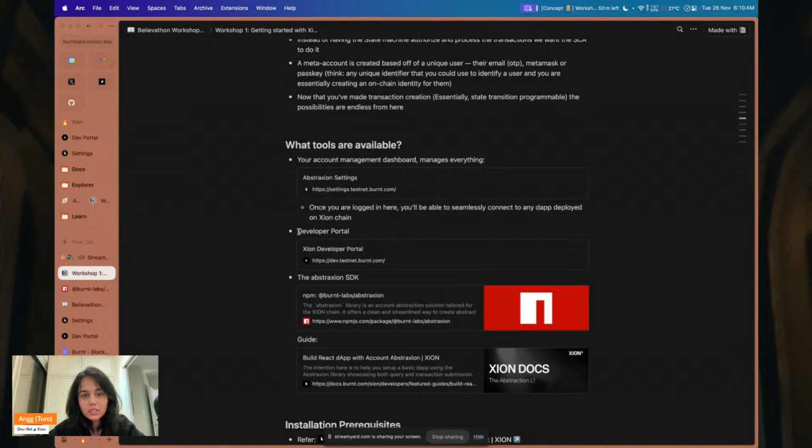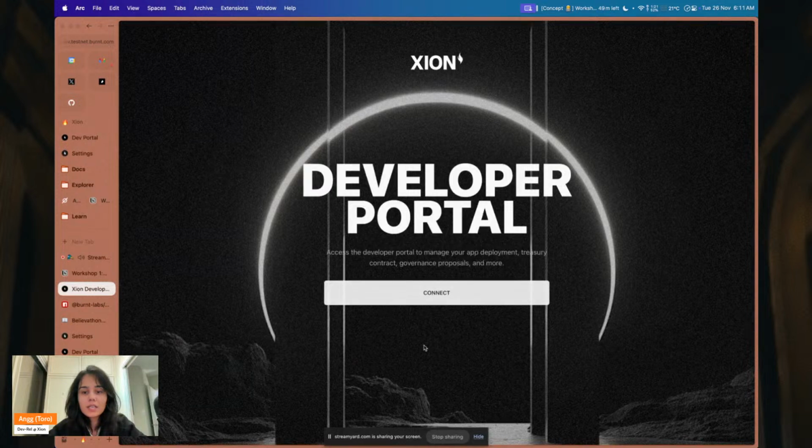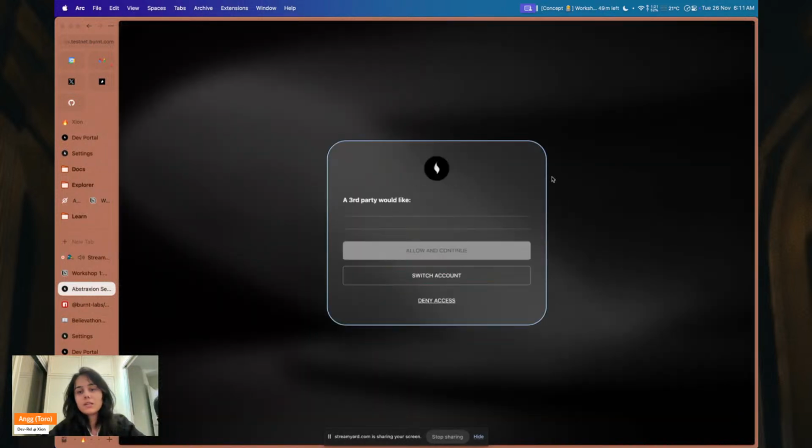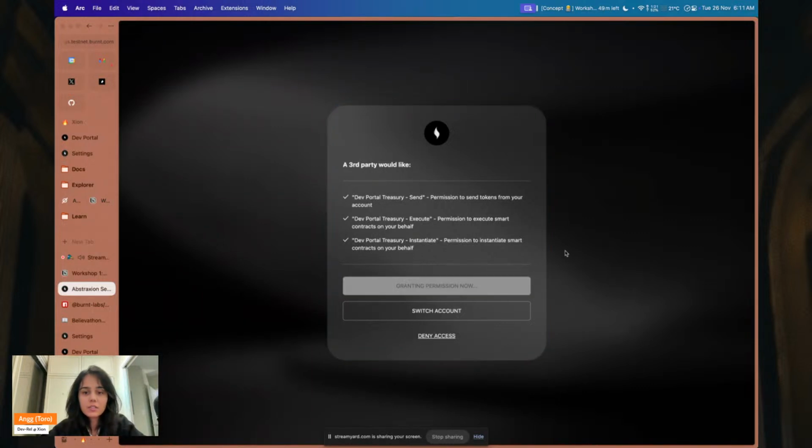So for example, the next tool is actually a Xion app. It is the XION Developer Portal. This is something that you'll be using to deploy Treasury instances. That's a whole new concept, and we'll go over it in our upcoming workshops. But for now, you can bookmark this link, dev.testnet.burn.com. Again, all of these are linked in the document, so you should have access to all of these links anyway. And when I click connect, I'm going to be welcomed with the connection page automatically because I'm logged into my account dashboard. So I'm going to click allow and continue.